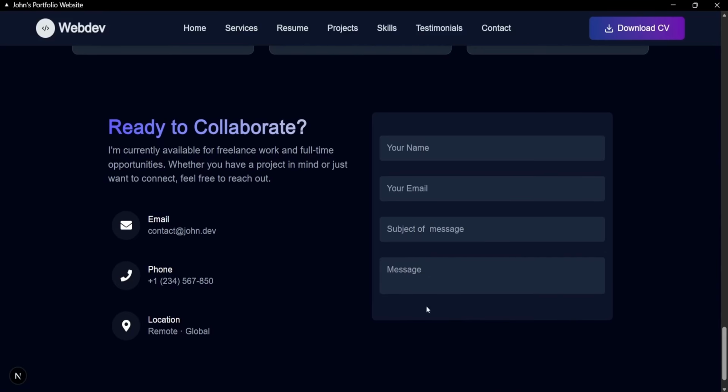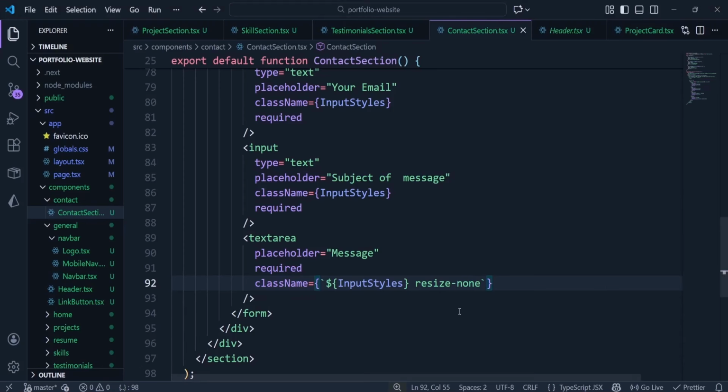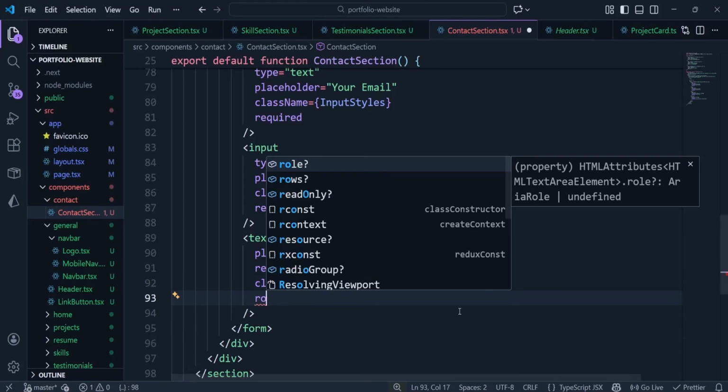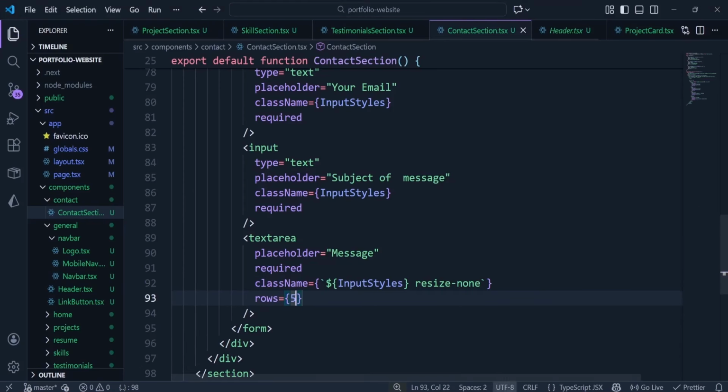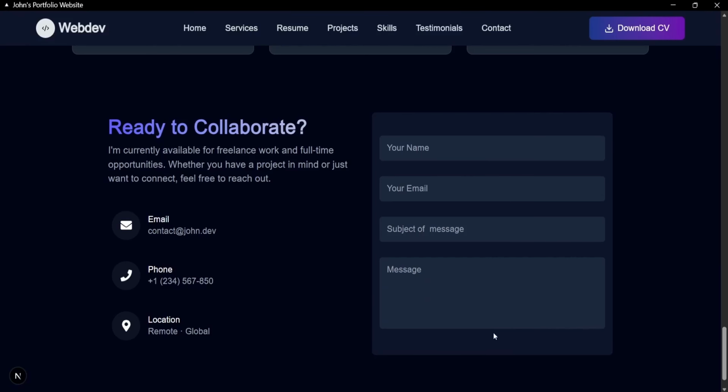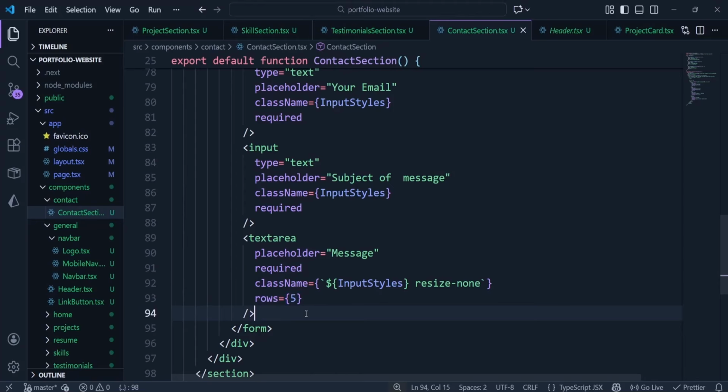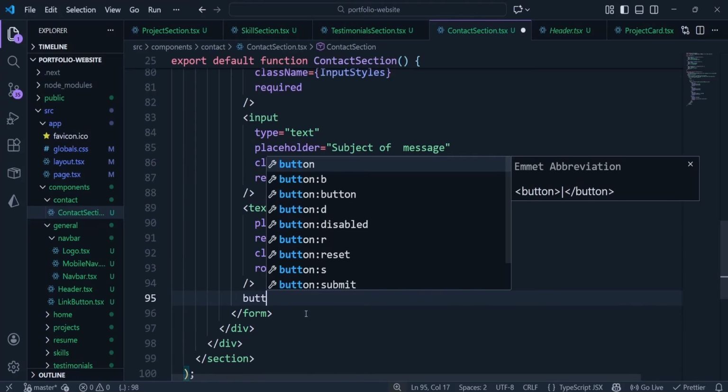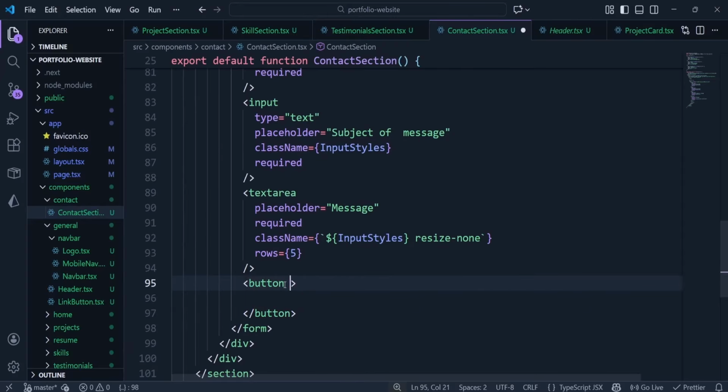Then finally, I'm going to increase the rows a bit. So I'll give this a rows of 5. Now that's going to expand it to 5 rows. Great job. So now all we have to do is create the submit button. And that's very simple. After this text area, I'm going to create a button tag. And this button is going to be of type submit.